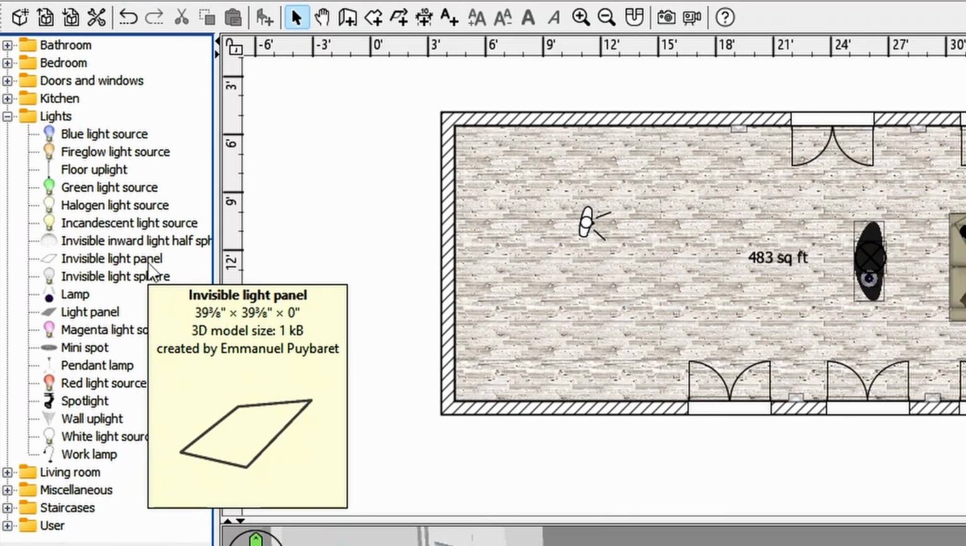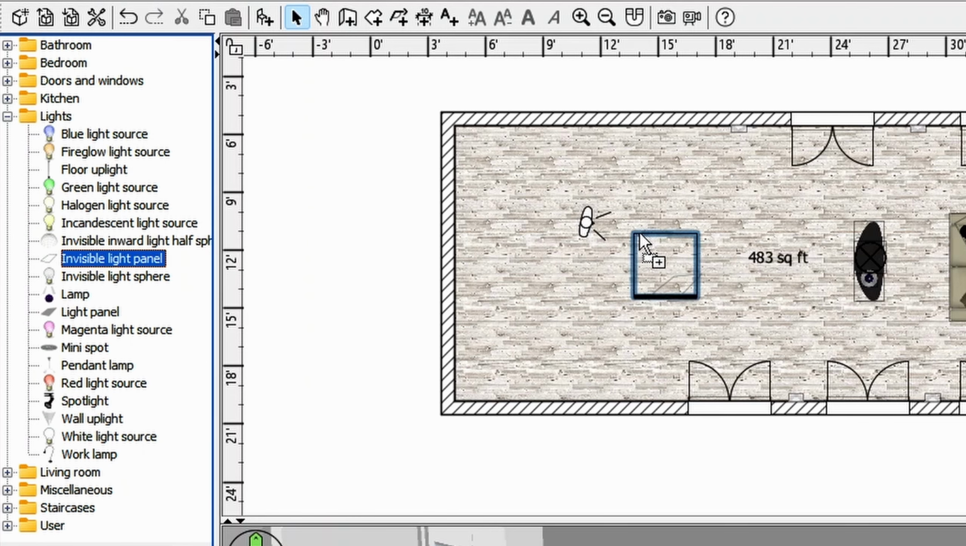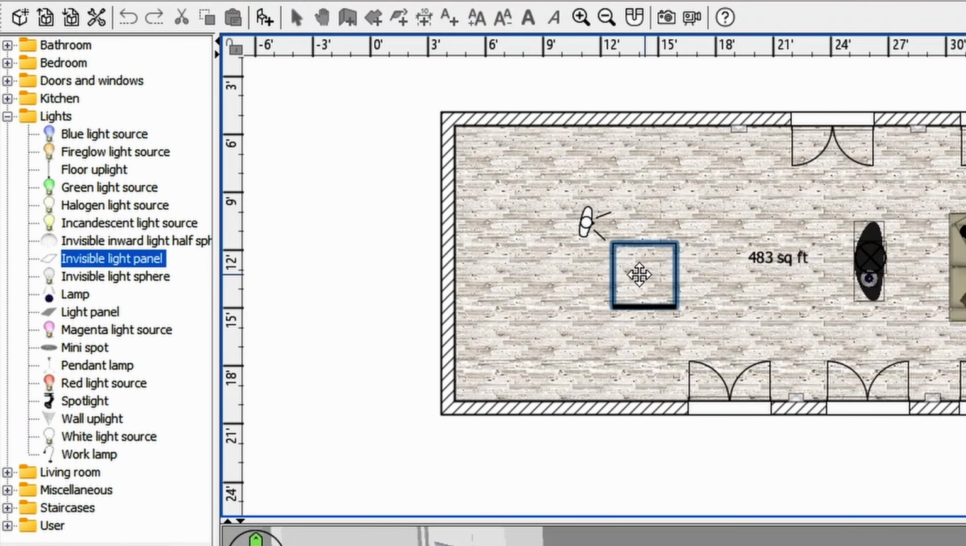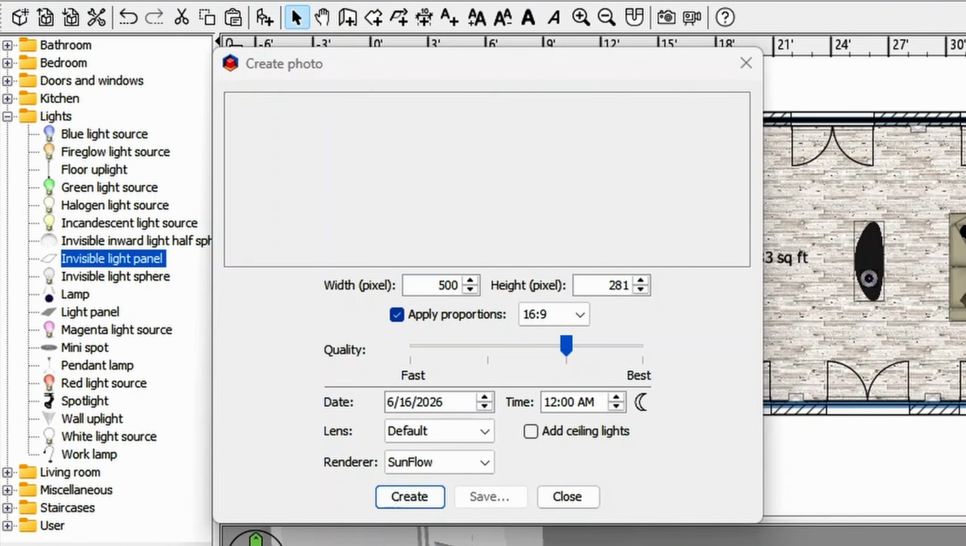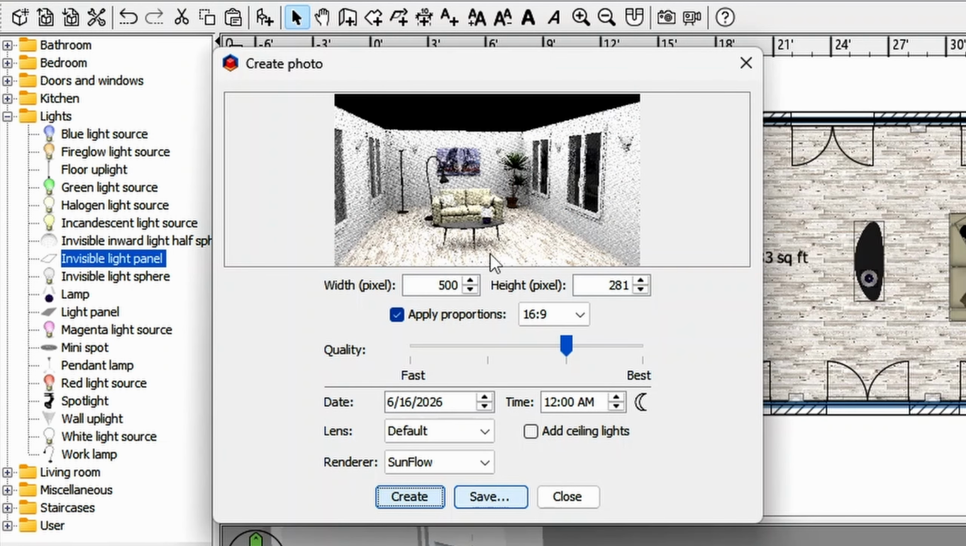One of the best models in this list is the invisible light panel. Just add it to your plan, scale it to the size of the room, and place it right under the ceiling. Just make sure to delete the light source behind the sofa, and click Create a new render. The lighting panel creates a pretty great lighting. Since it's just right under the ceiling, it leaves the ceiling completely dark.